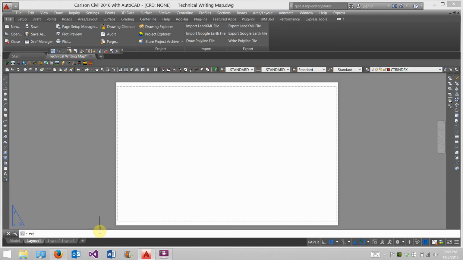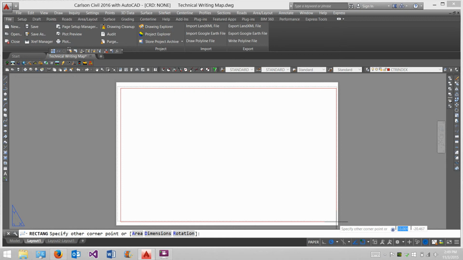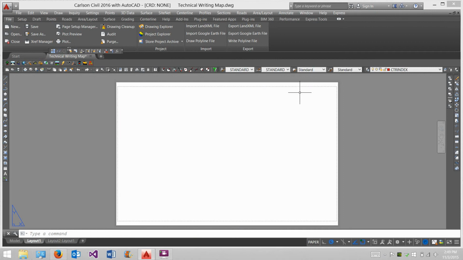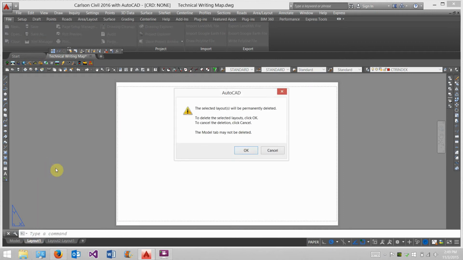This is done by using the rectang command, and you can either create a custom border, or you can click dimensions and type in your border. I'll create a square that is, we'll go 31 by 21. Okay, so this is a 31 by 21 border, and I will go ahead and delete that. I'm going to go ahead and delete this whole layout page altogether, as it is useless.